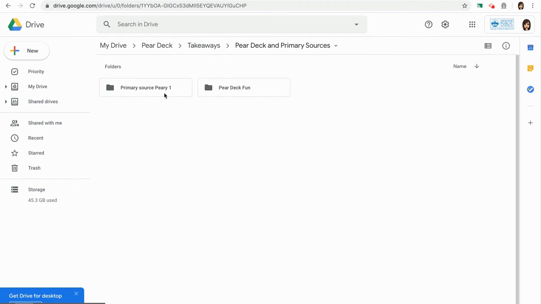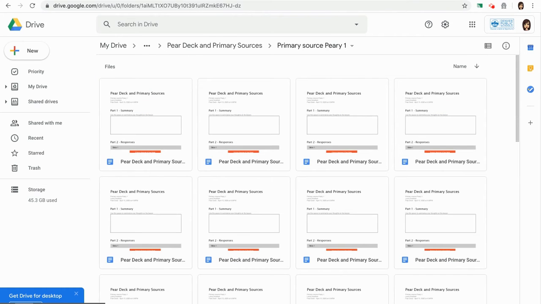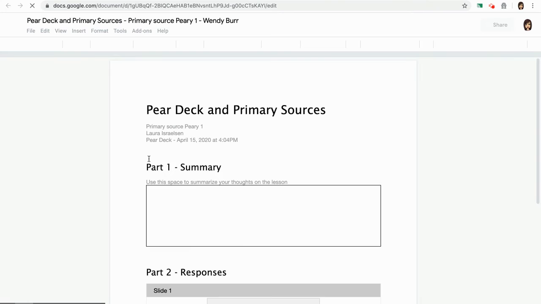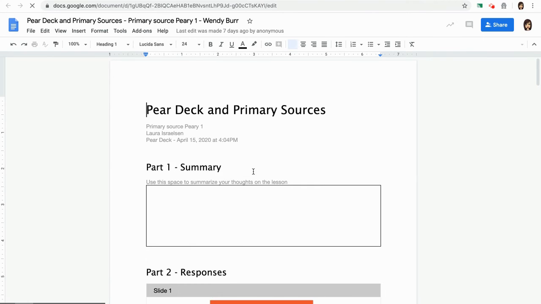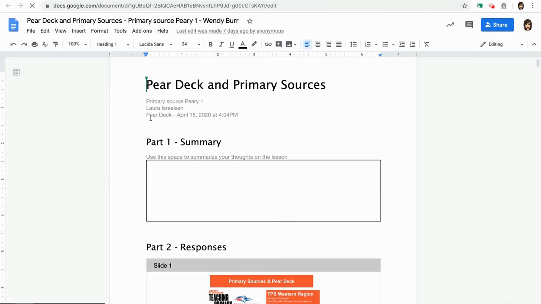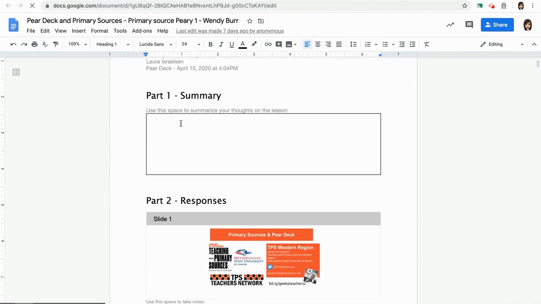So if I open this up, for example, this was a session that I did recently. Here's a student takeaway. So here's all the students who were in that session and their copies of their takeaway. They each got a copy in their drive of just their work. If I open that up, then you'll see who the teacher was, when the session happened.